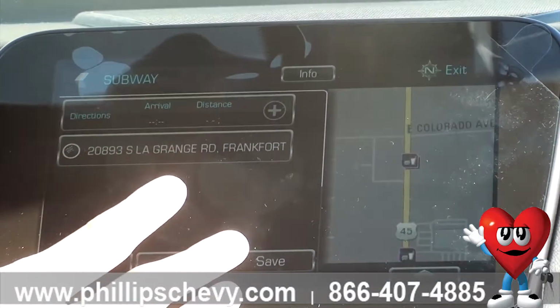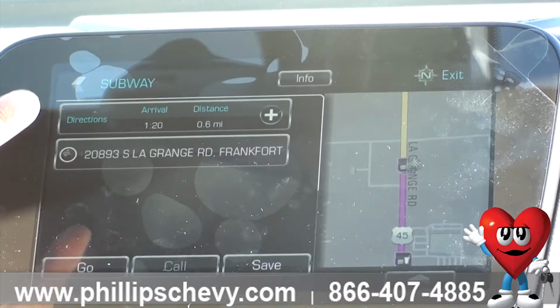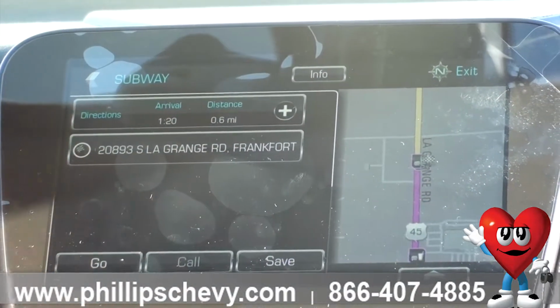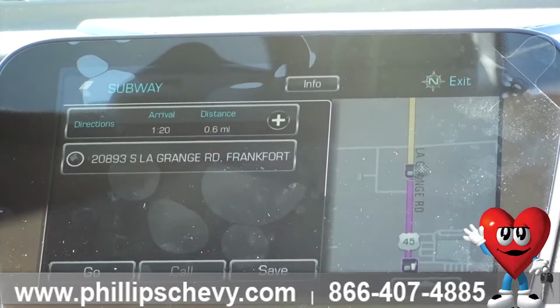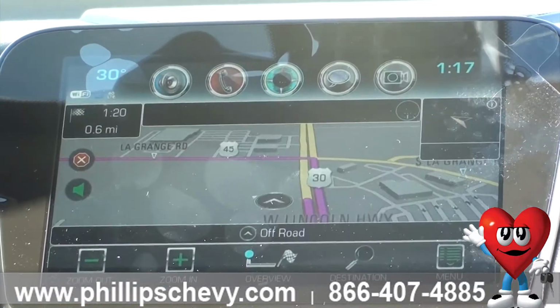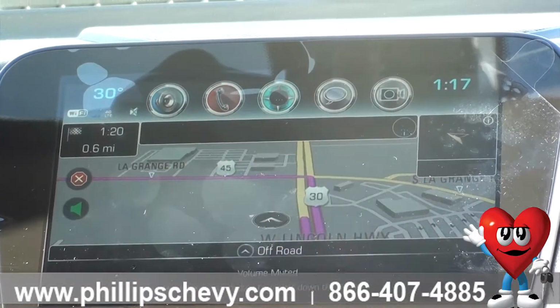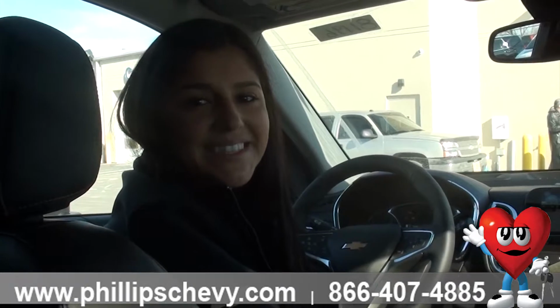Now when you click the point of interest, it's gonna give you your estimated time of arrival, how far it is, what the address is, and you have the option to call it too. All you do is press go. The route calculation is complete. And then that is your point of interest on your navigation system for a 2018 Chevy Equinox.